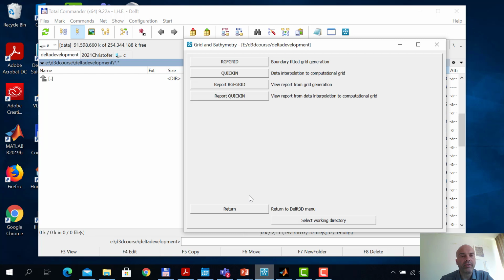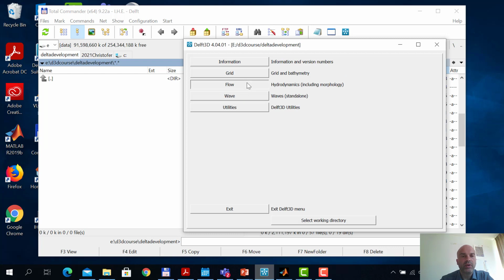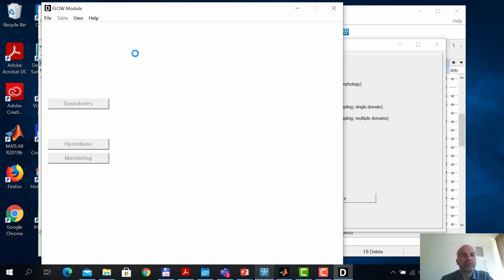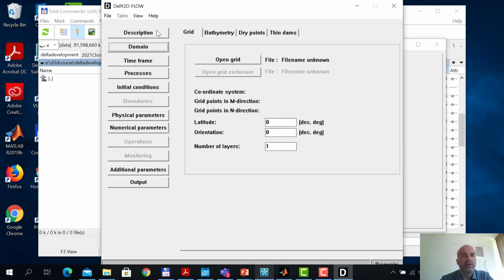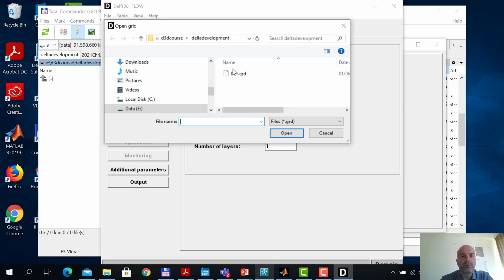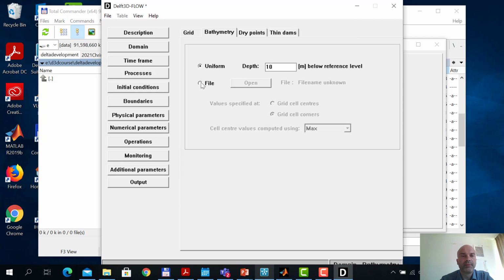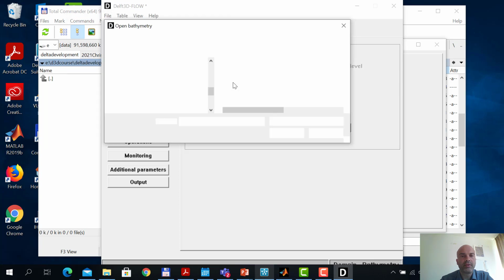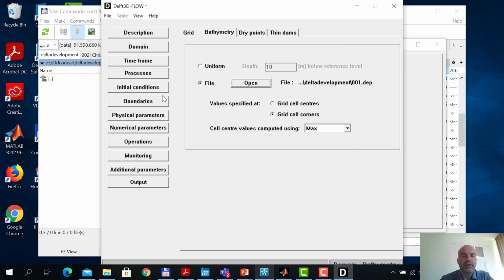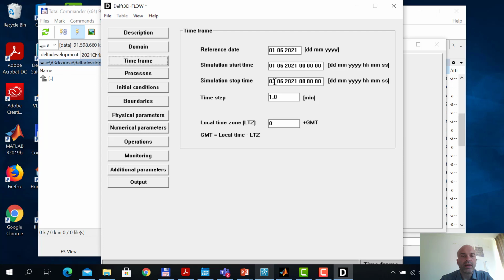So now we created the grid and the depth. We are going to fill the model under flow input. In the domain, we open the grid 001, the enclosure file, don't forget that, and the bathymetry. Then we go to the next step, the time frame. Again, we take 1 month.